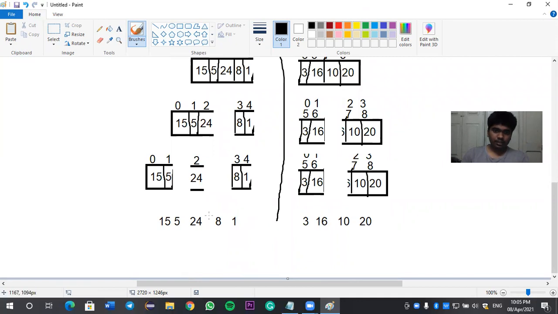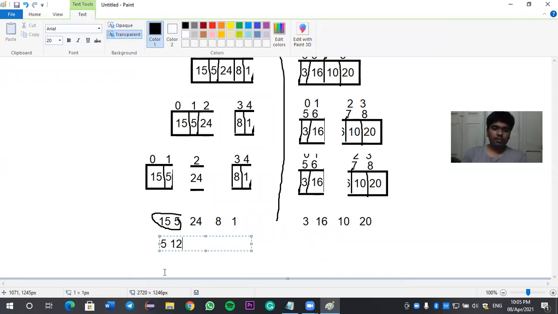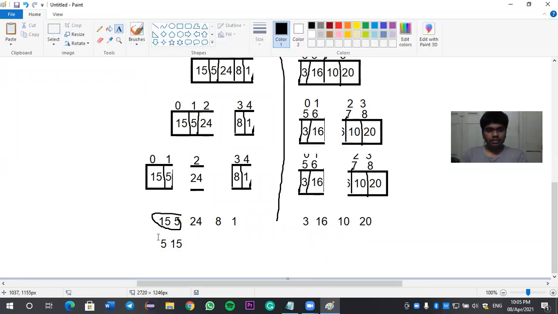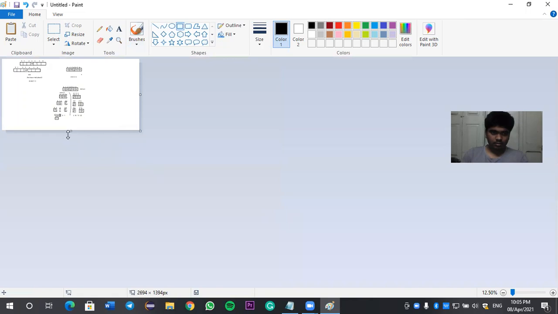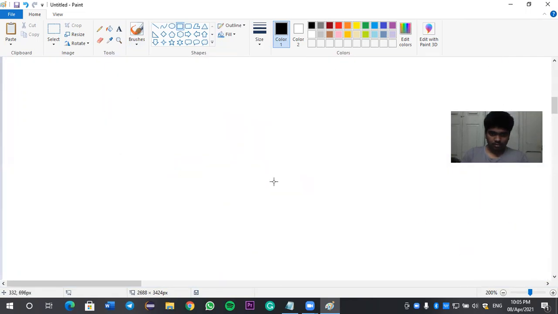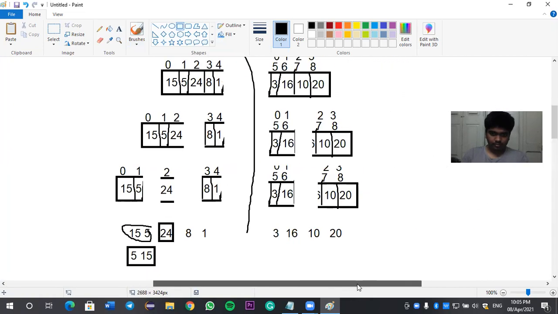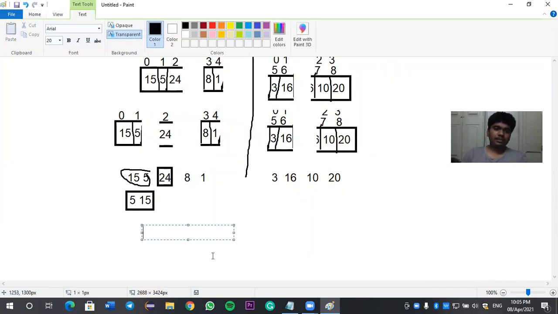So now we need to just sort in between 15 and 5. That is 5 should be in front and then 15 should be at the back. And then we need to just merge these two values with 24. So after merging, it will be like this, 5 and then 15 and 24.